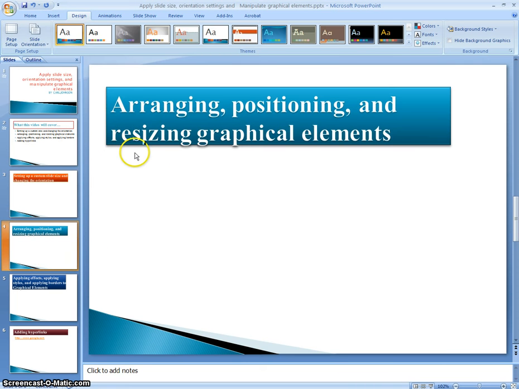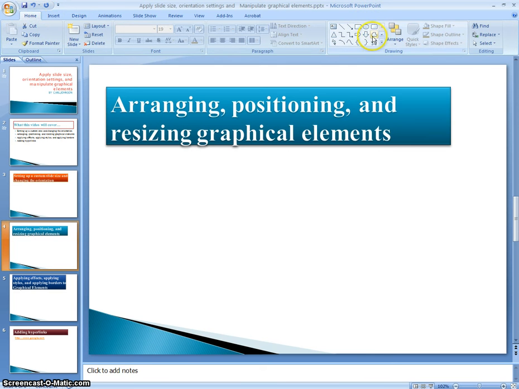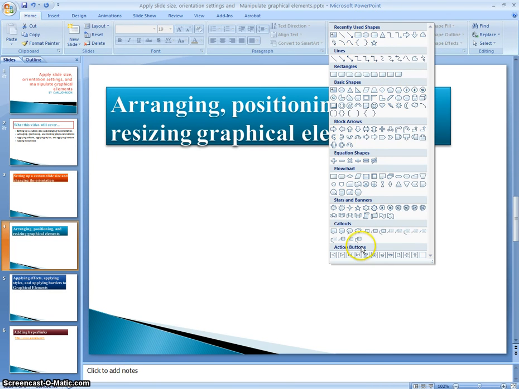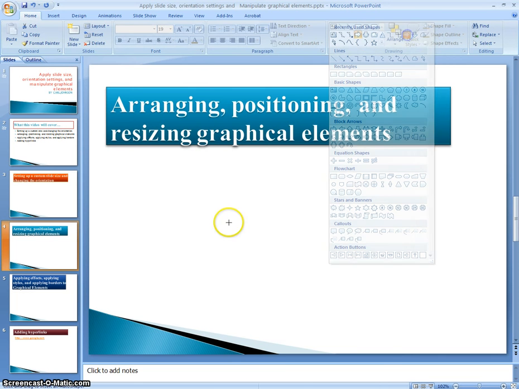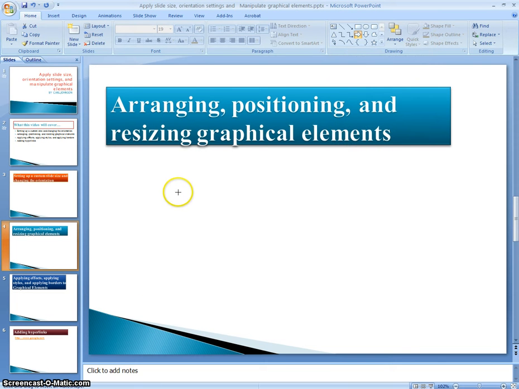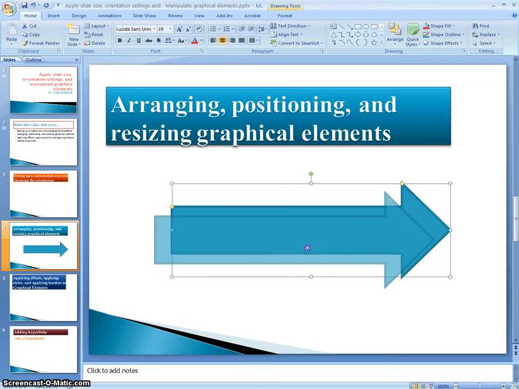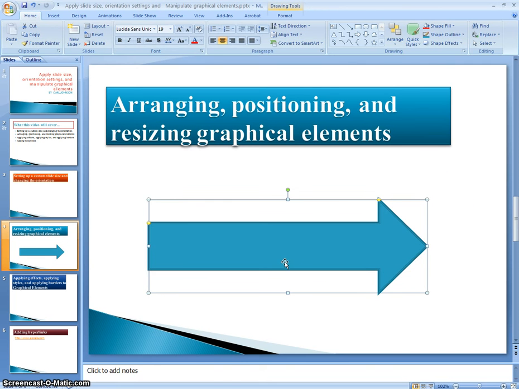So the next thing is arranging and positioning and resizing graphical elements. So to get a graphical element, let's go to the home window, and all these are graphical elements, they're all pictures. I'm just going to choose a simple one such as this arrow, and to just pop it up you just click and hold and drag across the screen. There we have our arrow.